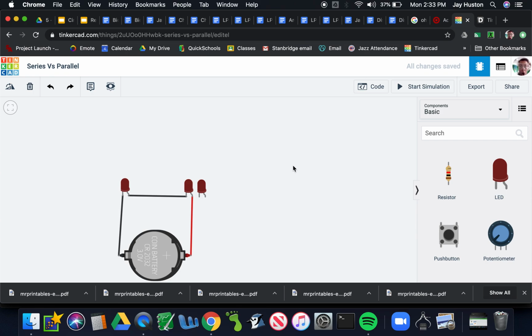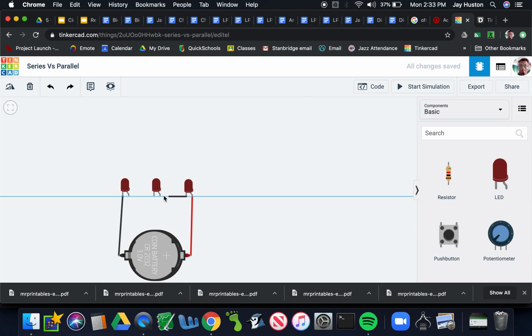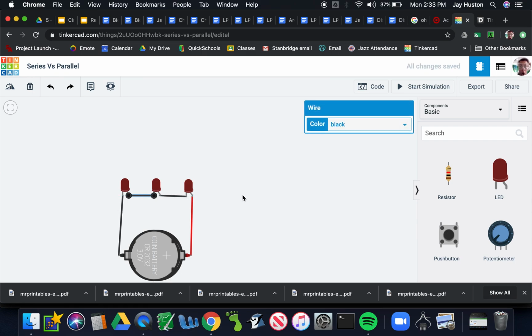Now, let's put a third one in. What do we think is going to happen? Well, let's see. When I had just one LED, it was so bright that it gave me a warning. When I added a second LED, I couldn't even really tell if it was lit. Let's look at 3 LEDs.